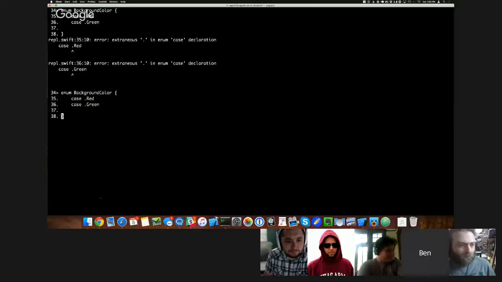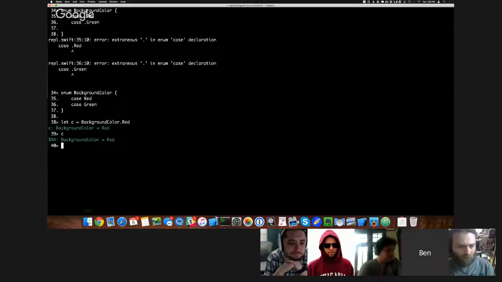Okay, so now I can say let c equals background color dot red. Now we've got an instance of that enum. Again, being a type-safe language, if I switch on c, there's a known set of values that I could possibly match on. So it's a compile error if you don't handle them all, or provide a default.